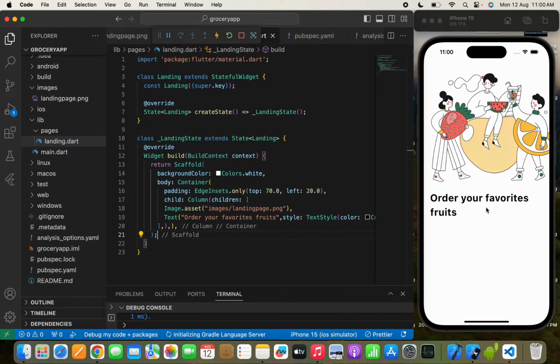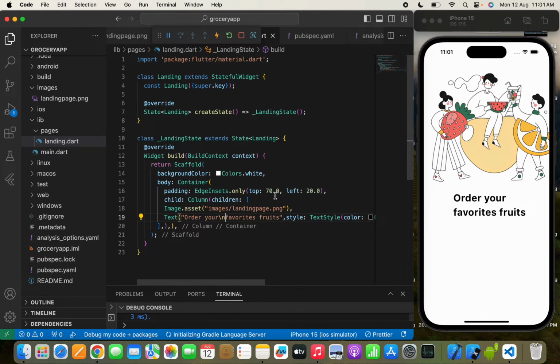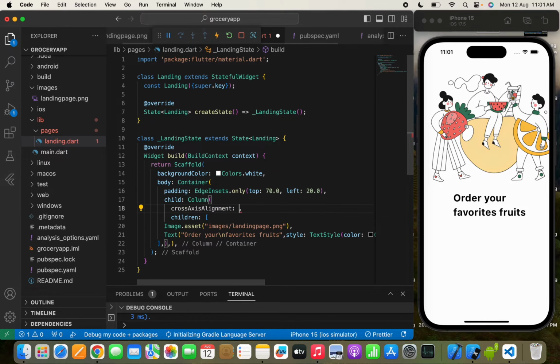Let's move on, and I need to move this text over here, so I will pass a slash n, which will help me change the line, something like this. Now I want to move this text to the left side, so I will pass crossAxisAlignment.start.